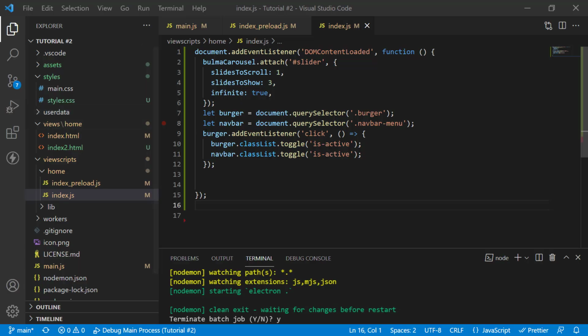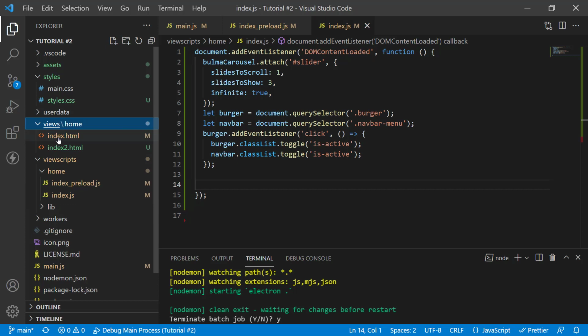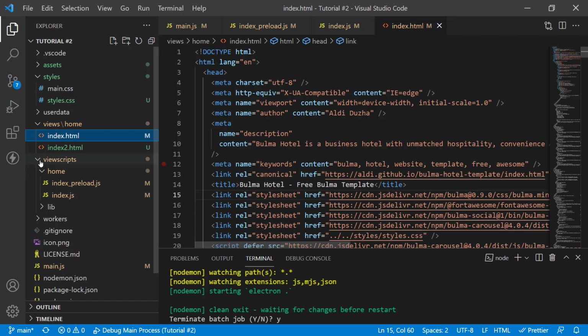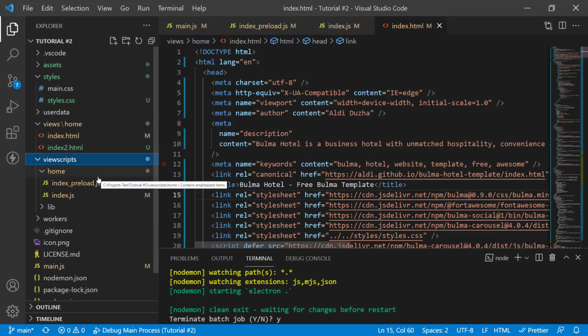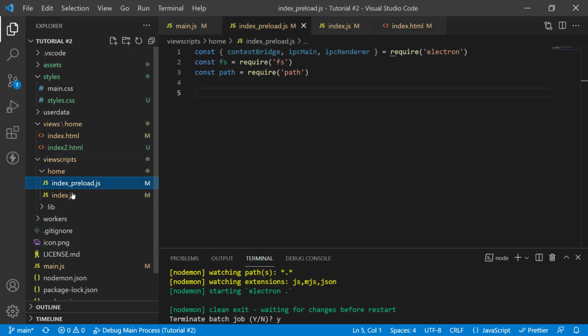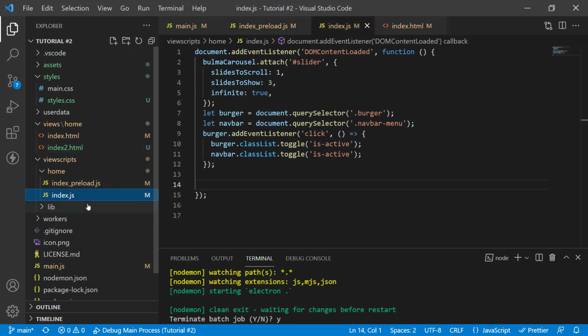So let's not waste any more time and take a look at code. I know that's what you want. I've set up an application where we're going to see how to do the inter-process communication. I like to keep my things really organized, so let me give you a brief on how I organize my app. I've got the views folder, where all the HTML goes in. This is the front end of the app. In view scripts, I've got all the renderer files, and that includes the preload, because the preload is also a part of the renderer process, and index.js in this case, which is my renderer file.